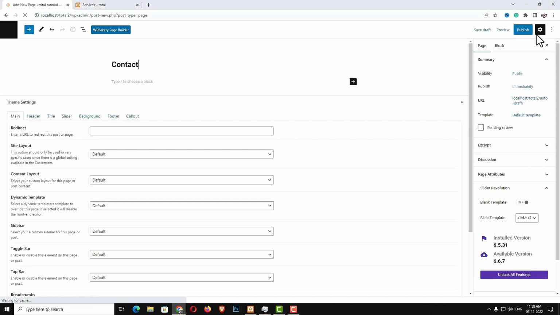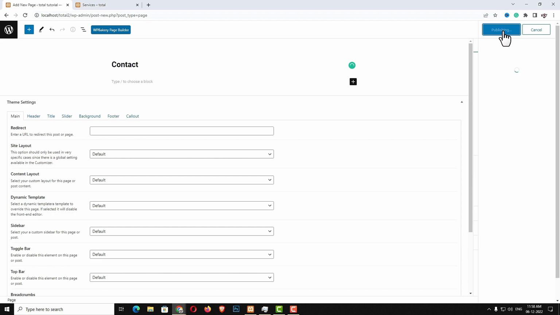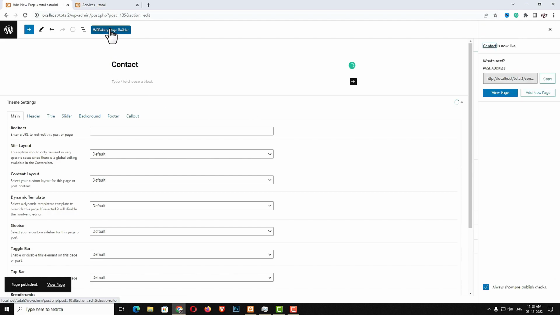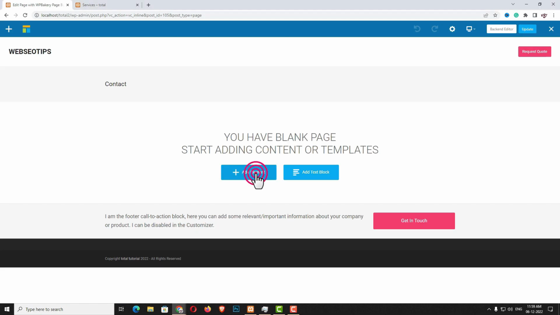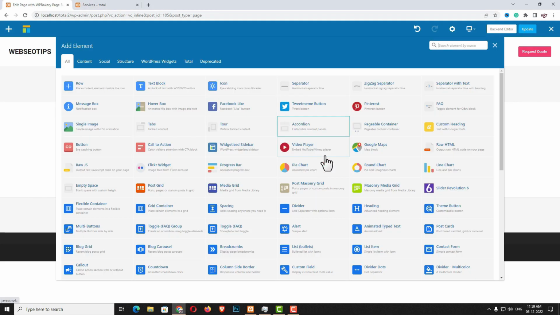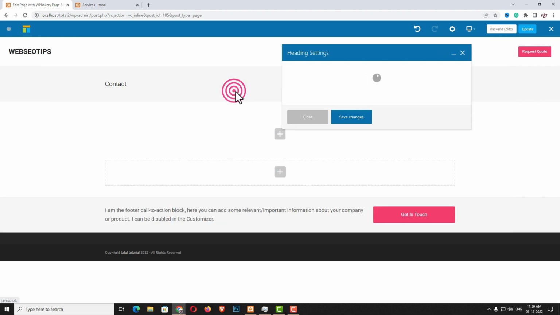Okay, so after that I have to click the publish option, and once it is published I have to click on the WooCommerce page builder. Now here I have to click on the front end editor because I am going to use the front end editor only. So from here I click add element, add row, and after clicking this, I search for the heading. So here you can see the heading.